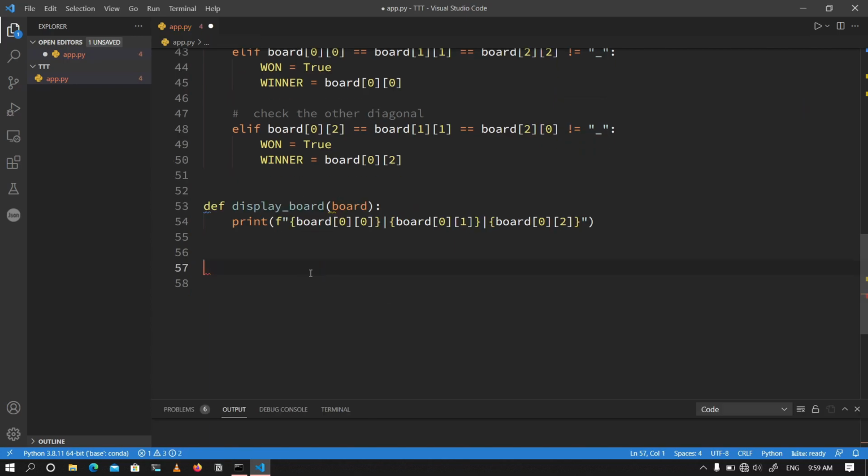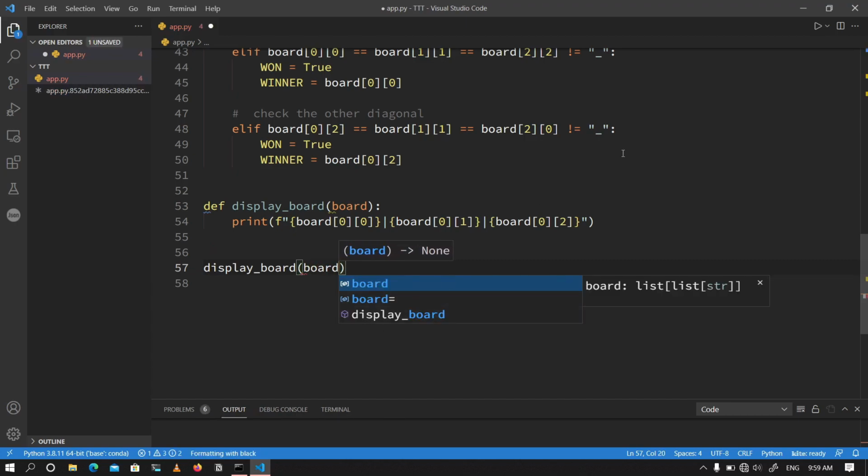So I'm going to save this now, and I'm going to call the function display board and pass in the board as an argument. Then I'm going to run the code and see what happens.